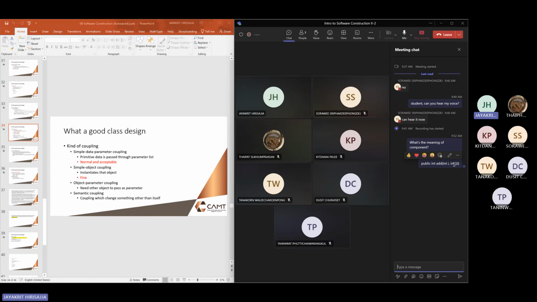Yes, we specify only integer can be used in this method. But it is an exception, because this example is a data parameter coupling. We use a primitive data type passed through the parameter list. This is fine because it's a primitive. It's the most fundamental data type that is used, and it will not be modified anymore. This is normal and acceptable.